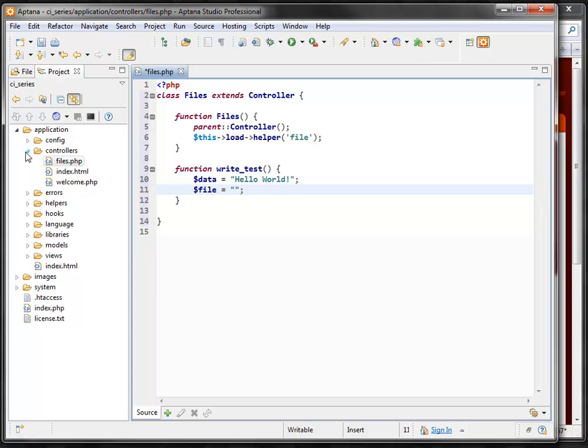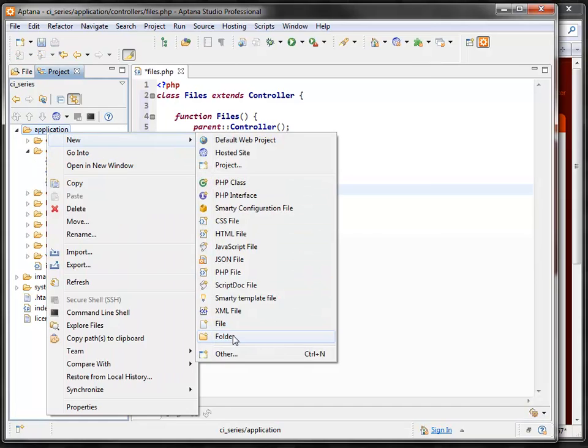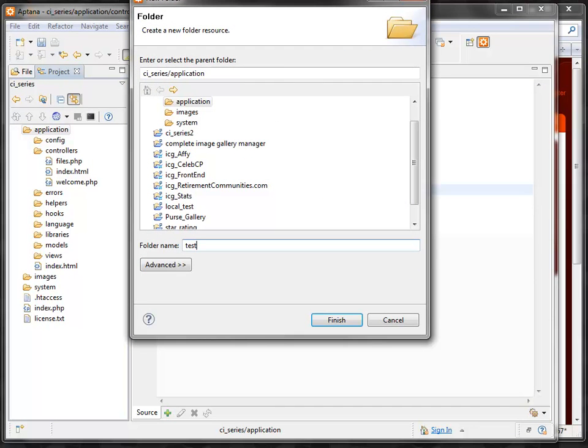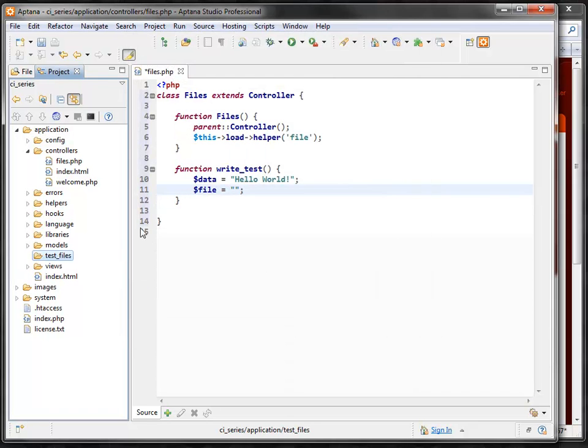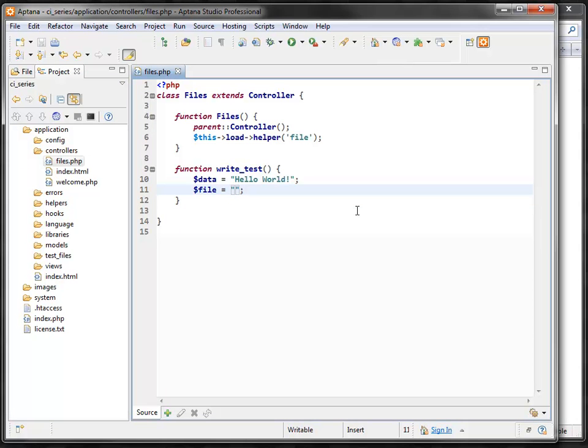Here, in my application folder, I'm going to create a new folder where I can put this stuff in. I'm going to create a folder called test files, and I would like to create a file under this folder by using the write file function. So let's type in the file path here.